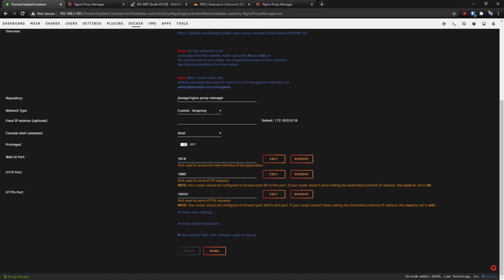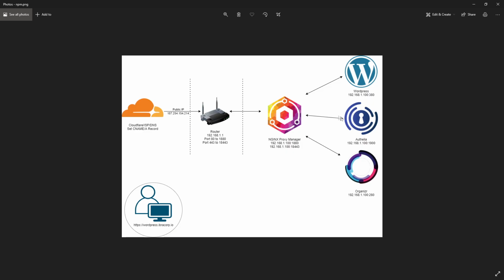And if you read it, it says your router should be configured to forward port 80 to this port. If it doesn't allow the setting of the destination internal IP address, this must be set to 80. So if your router doesn't allow you to port forward, then you would have to set this manually to 80 and 443. In our case, ours does, so we're just going to continue with that.